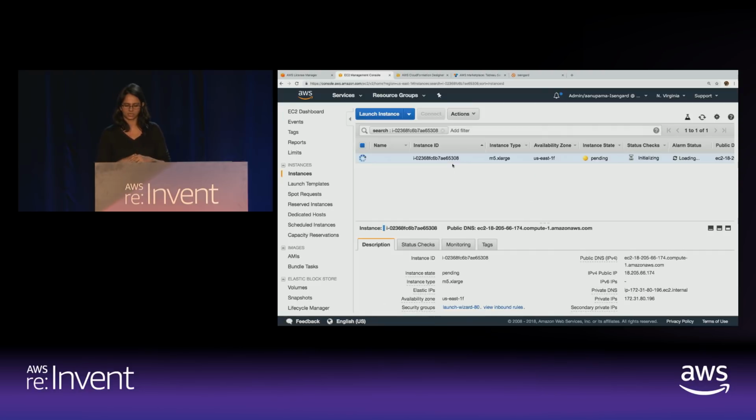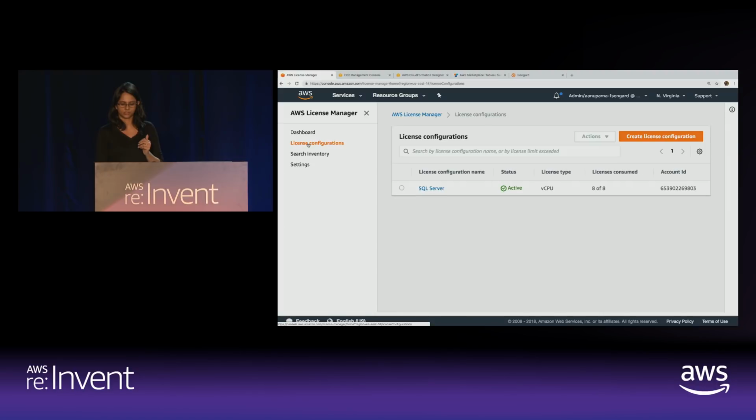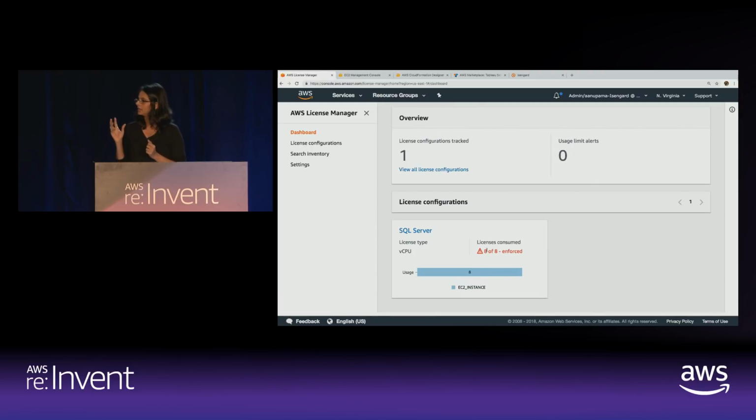Let's go ahead and see if the instance has come up. It's still in pending state. Now we can go over to the license manager and see if in the dashboard we see that tracking has happened. So let's move over to the license manager and refresh this. As you can see, the license consumed count has actually increased to 8 with the new instance launch. And in the dashboard, we also give you a visual cue that this is at limit right now. So what that means is the next launch is subject to the enforced flag on this license config.